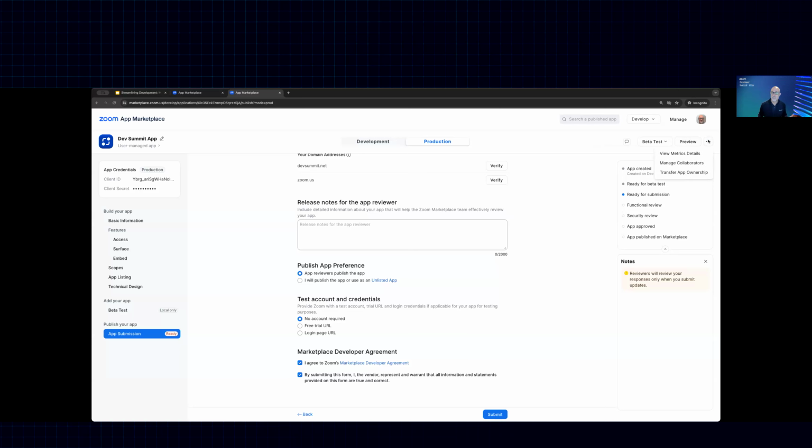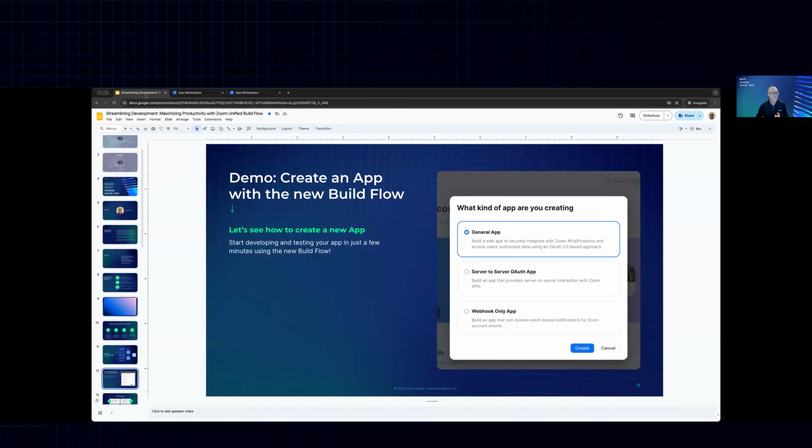And then last but not least, if I want to view metrics about my app, manage app collaborators, so I can have multiple people all collaborating on this same app. I can share that with other people. Again, they have to be inside of my account with the right permissions to do that, but I can add multiple collaborators or transfer the app ownership. So if I'm leaving the company or moving on to another project or something, I can transfer this app to somebody else. So that's it for the demo piece. I'll jump back to our slides now.